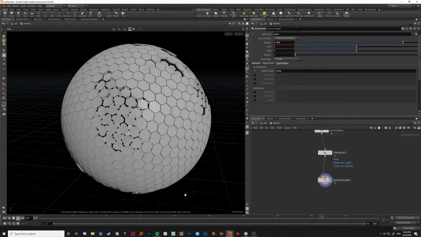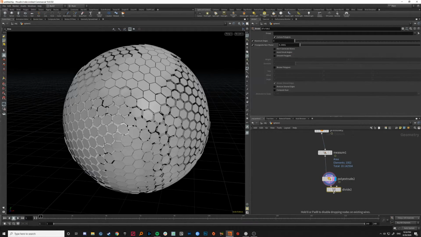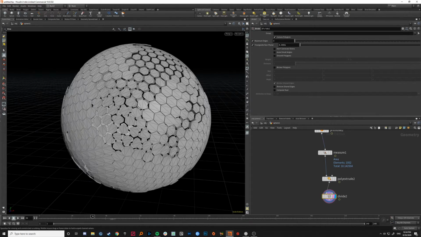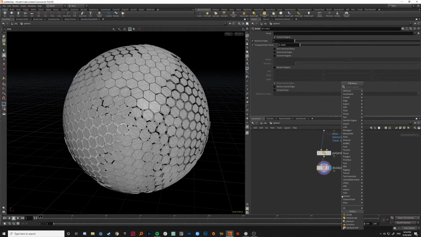Okay, that's pretty cool. Alright, so now if you want to take this into an engine, you're gonna have to divide it again. So I am going to divide again. And let's see how this looks. Alright, still holding up. Okay, so now I am going to do a normal.